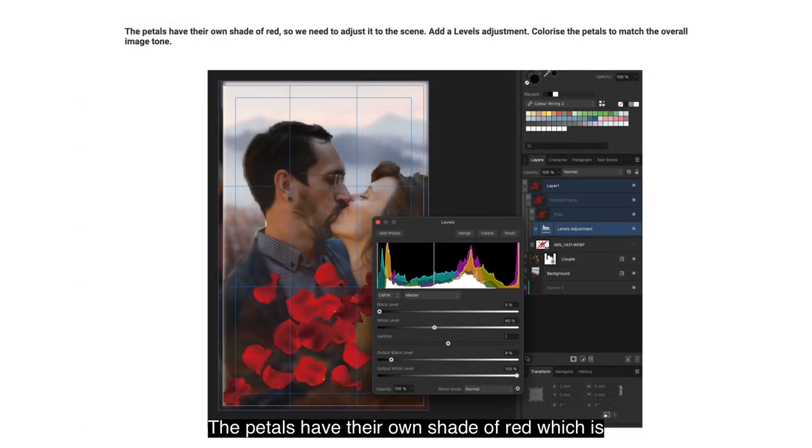The petals have their own shade of red, which is quite bright, so we need to adjust it to the scene. Add a levels adjustment and colorize the petals to match the overall image tone.